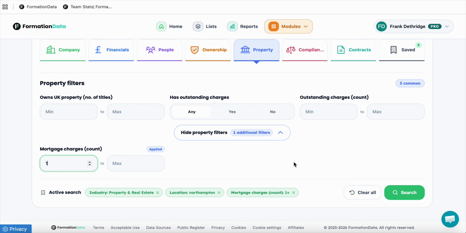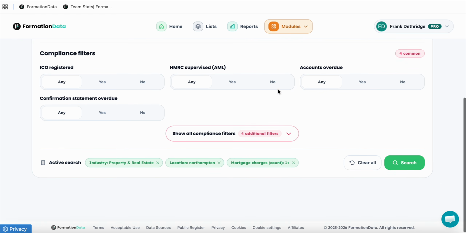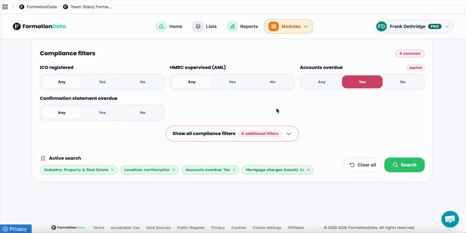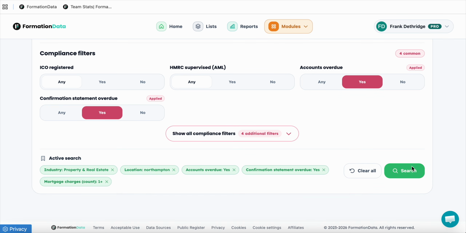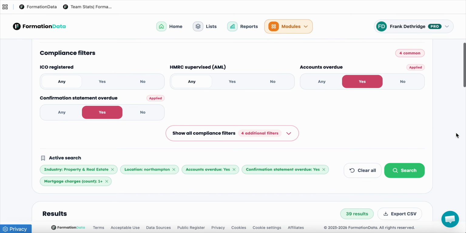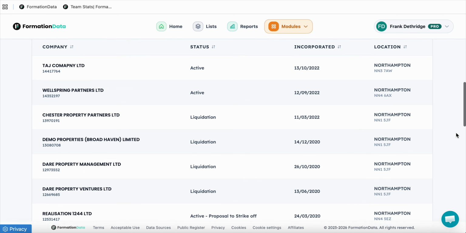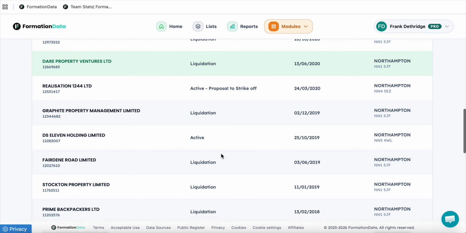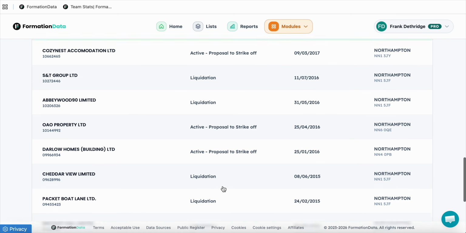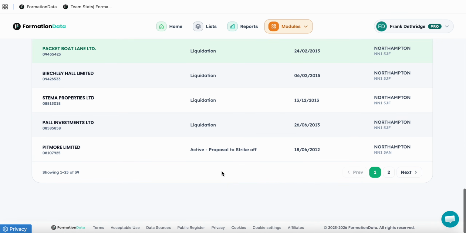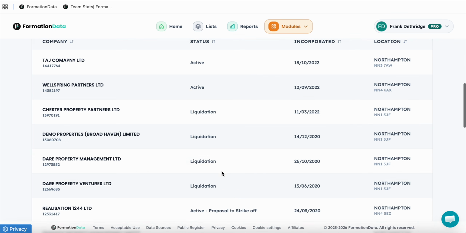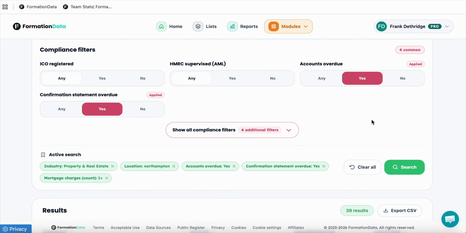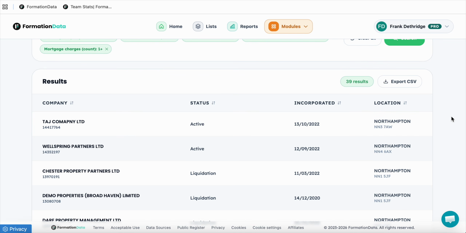It's more the fact that they have a mortgage and their company isn't heading in the right financial direction. So we're going to look at mortgage charges at least one, and over on compliance we're going to look at overdue accounts and probably tie that in with overdue confirmation statement. Actually, just searching overdue accounts yields pretty good results as well. So as you can see here, just with those filters, how many of these have already gone into liquidation? Just those signals from overdue accounts, overdue confirmation statement, so many have gone into liquidation. So just by starting with overdue accounts, that is the first key indicator that things may not be going in the right direction.